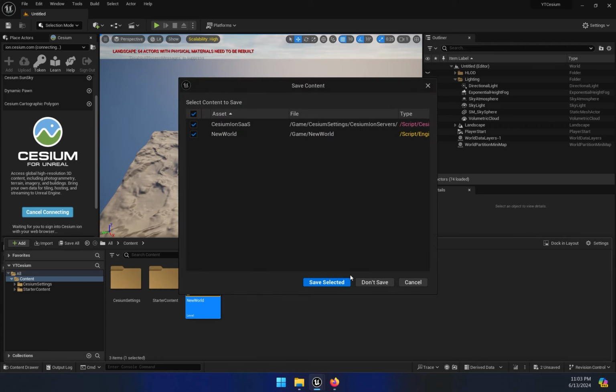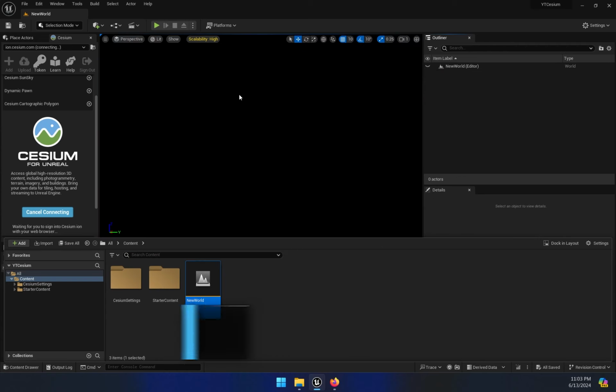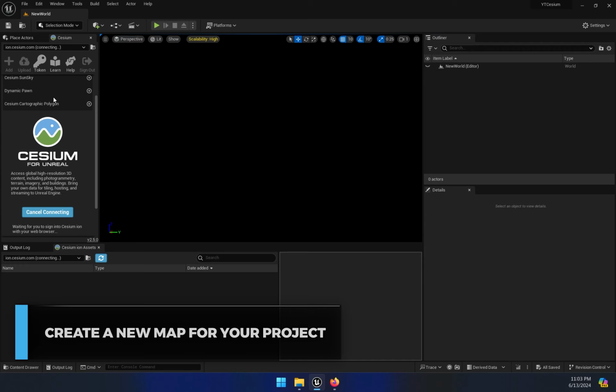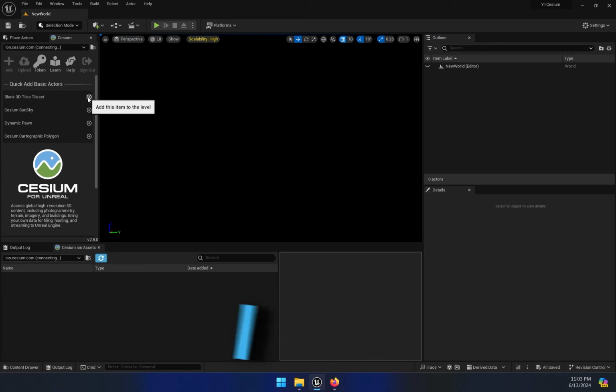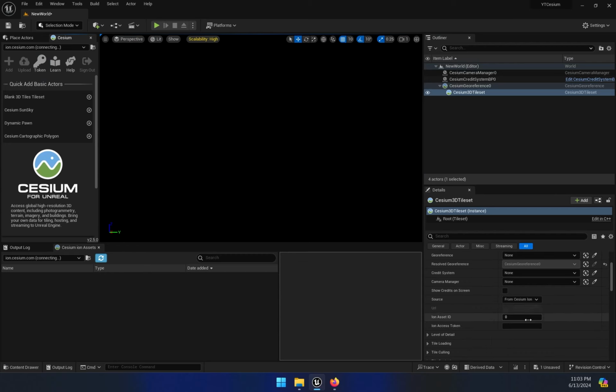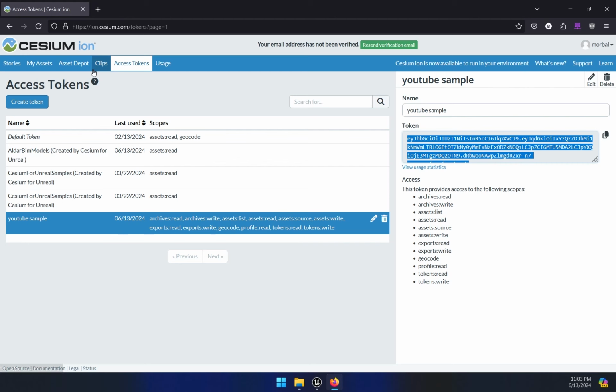So here we go. Let's create a new map. It is an empty map here. Now let's create a blank 3D tileset. And so the Ion asset IDs. Let's explain what that is.